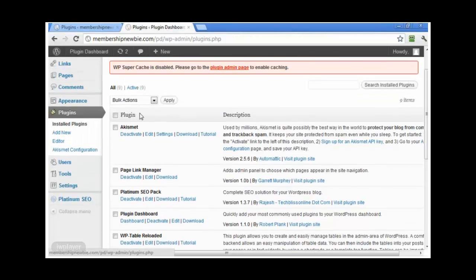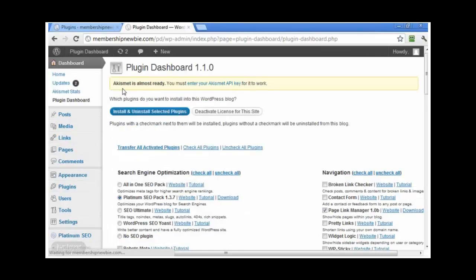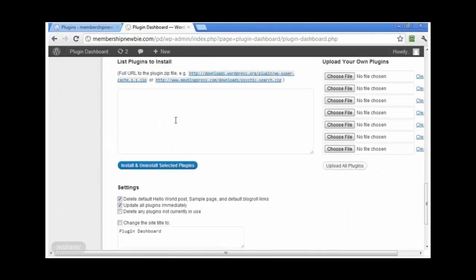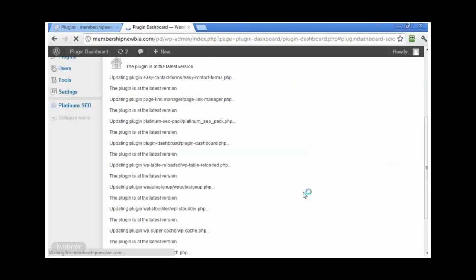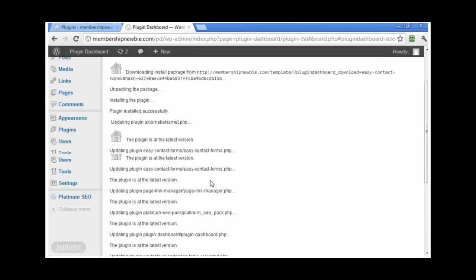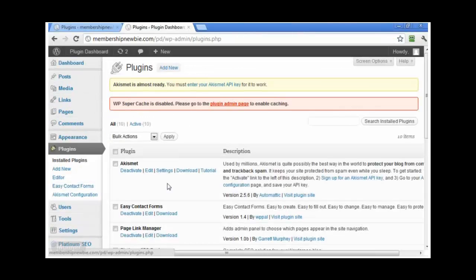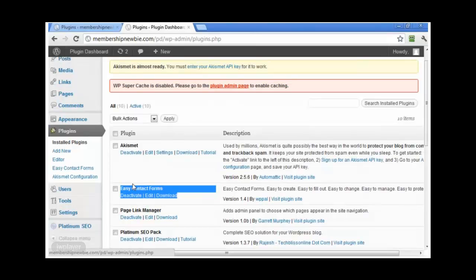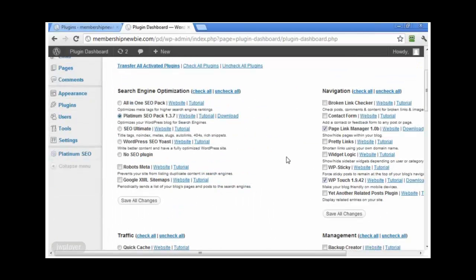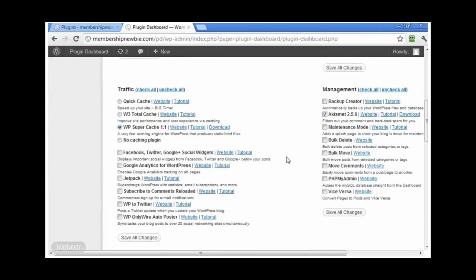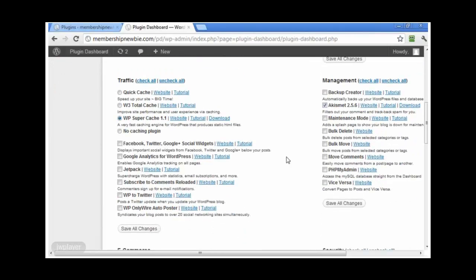I want to put it on my new blog, so I do copy link address, and now I go to my new site, and again, dashboard, plugin dashboard, and I just go down here, and again, right click and paste, and I'll just install that. And just like that, now we can see we've got Easy Contact Forms. So it's awesome to be able to sync up stuff, to move entire blogs. All you have to do is just check a box. And literally, now you can just manage your entire WordPress blogs, from your updates to whatever, all from one screen with just one click of a mouse.